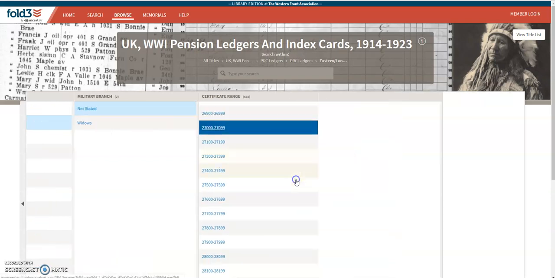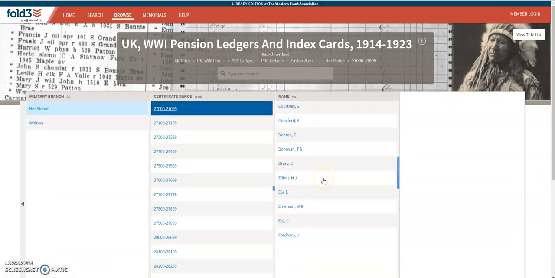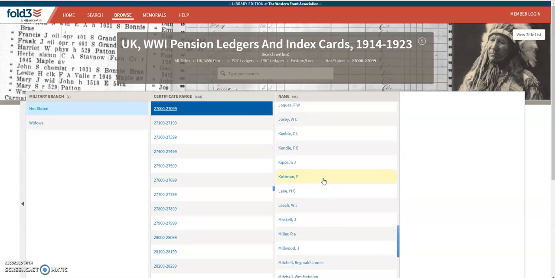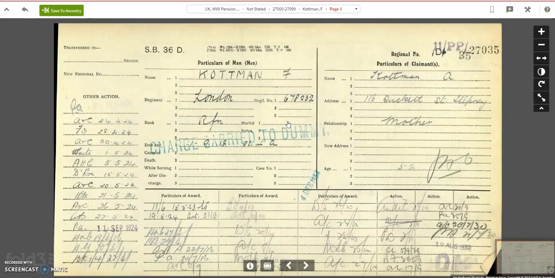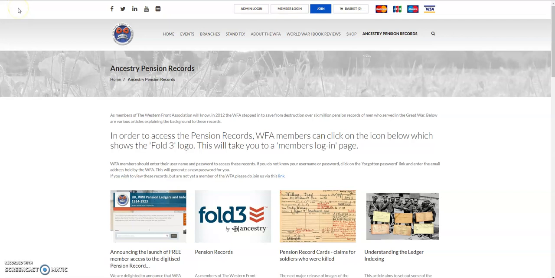27035, and we're going to be looking for Cotman, and here he is. So that's the card for the same chap, regimental number 678232.